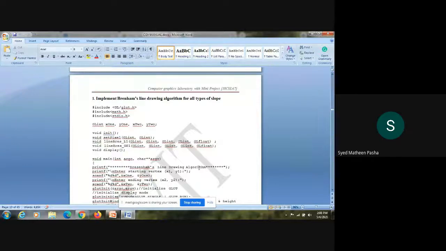What do we do in Bressenham's line algorithm? Basically, we check the approximation in the Bressenham's line algorithm so that it will find the next point of that particular object. If you are drawing a line, to draw a line we require 2 points, right? For that, it first takes the approximation for which the line can be drawn. It will take the approximation and then find the next point with the help of which the line can be drawn. This is what the basic Bressenham's line algorithm is.